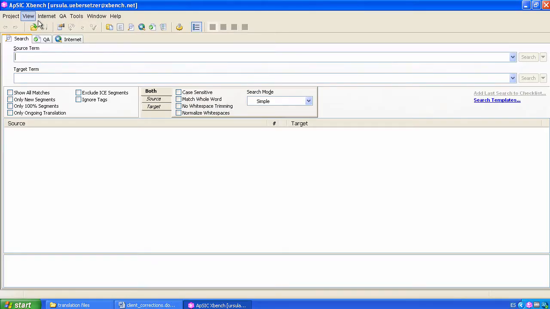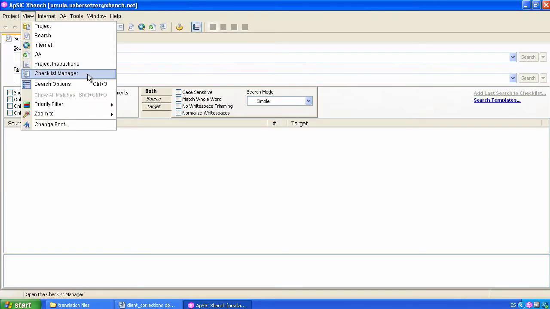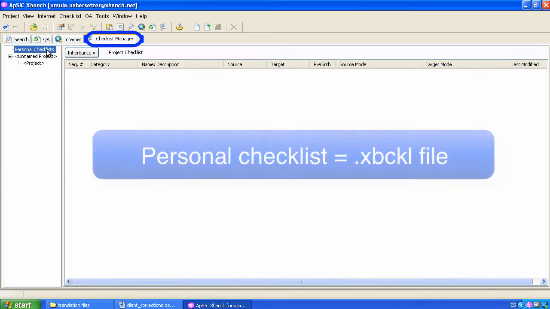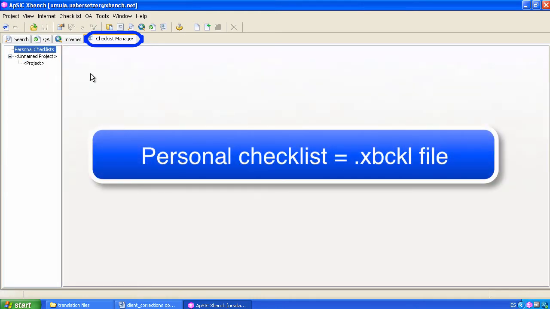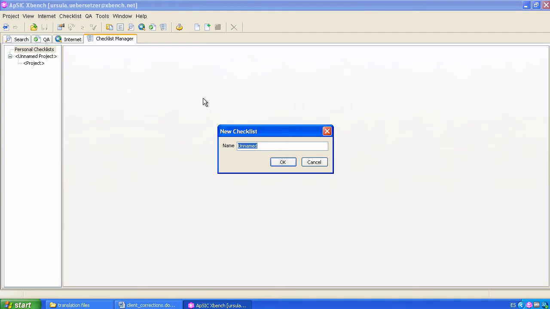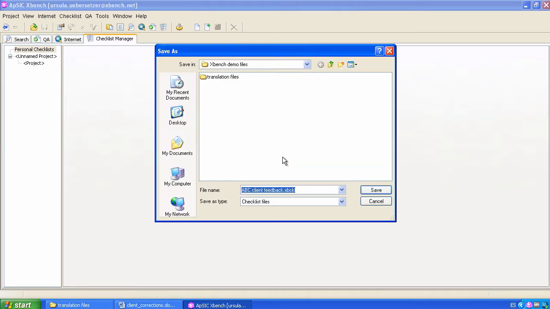In Xbench, we go to the Checklist Manager tab. We will create a new personal checklist. A separate xbckl file will be created in the specified location, and we will be able to use it in any other Xbench project for this client. We right-click on the Personal Checklist heading and select New. We give a name, ABC Client Feedback, and then specify the location where we want to save the xbckl file.